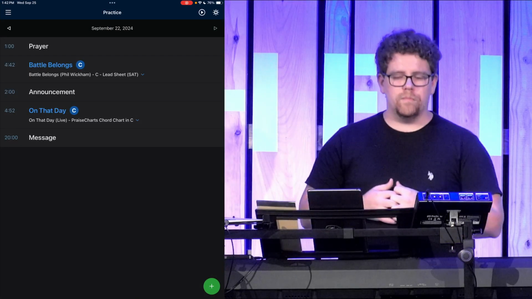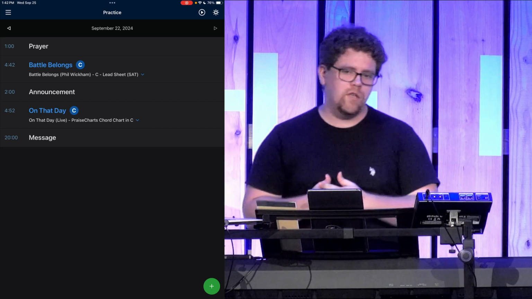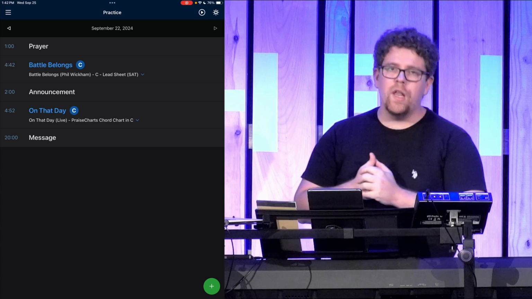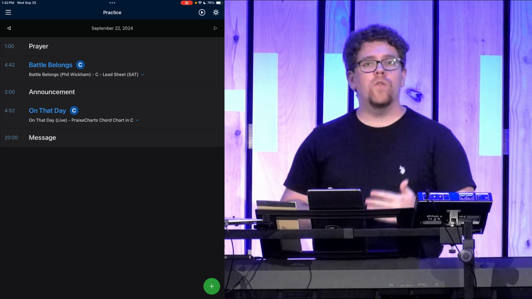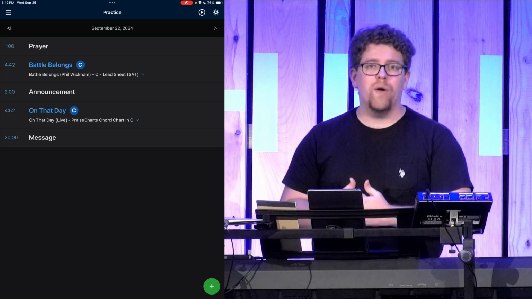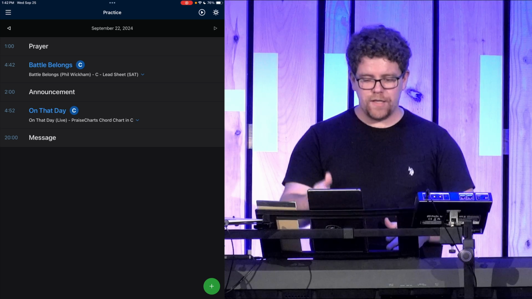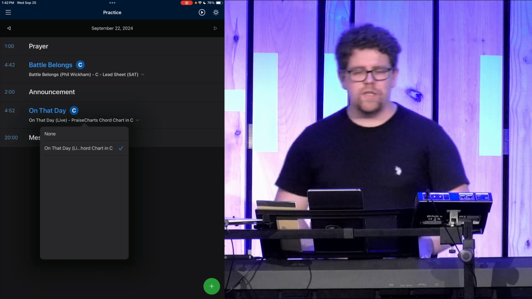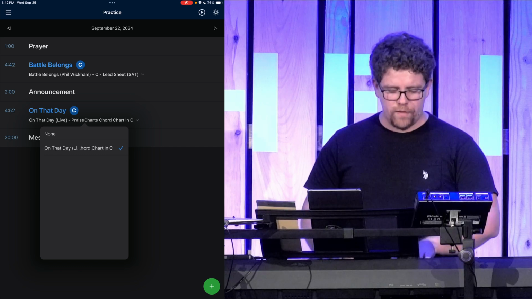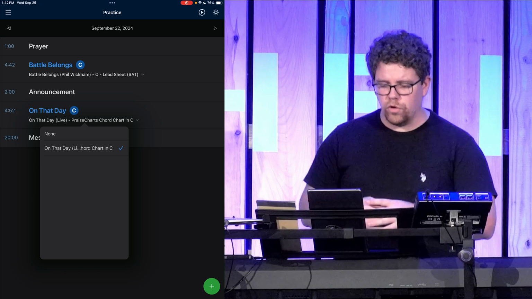Something that's worth noting: you can see all the things that are available for the key that was scheduled. So for example, not every single key of every single song has a lead sheet available, although almost all of our songs do have at least one lead sheet available. One of those examples is actually right here. We have On That Day, and if I go to its drop-down menu, the chord chart is the only kind of chart that is available for that song in the key of C. And that's okay. It's not the end of the world.